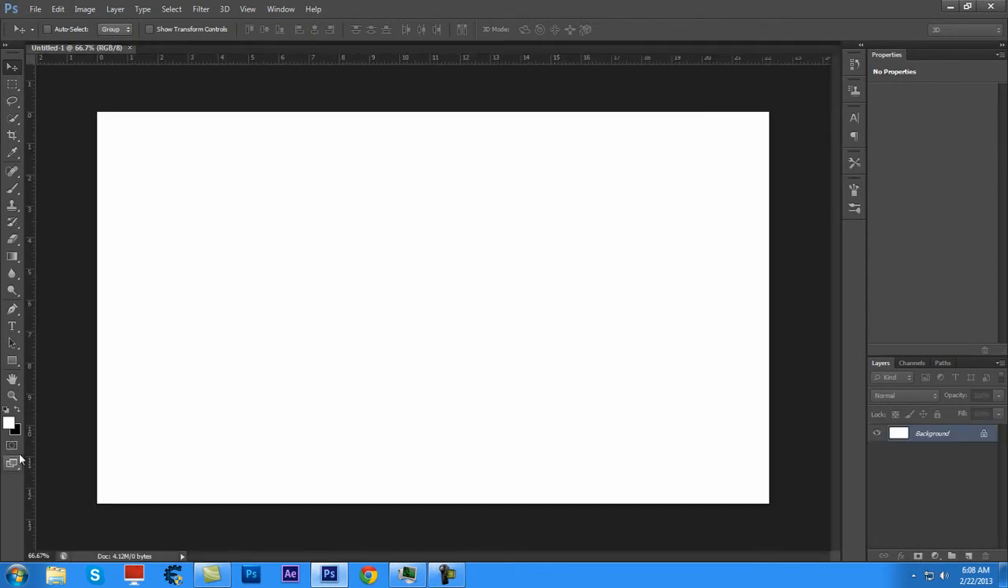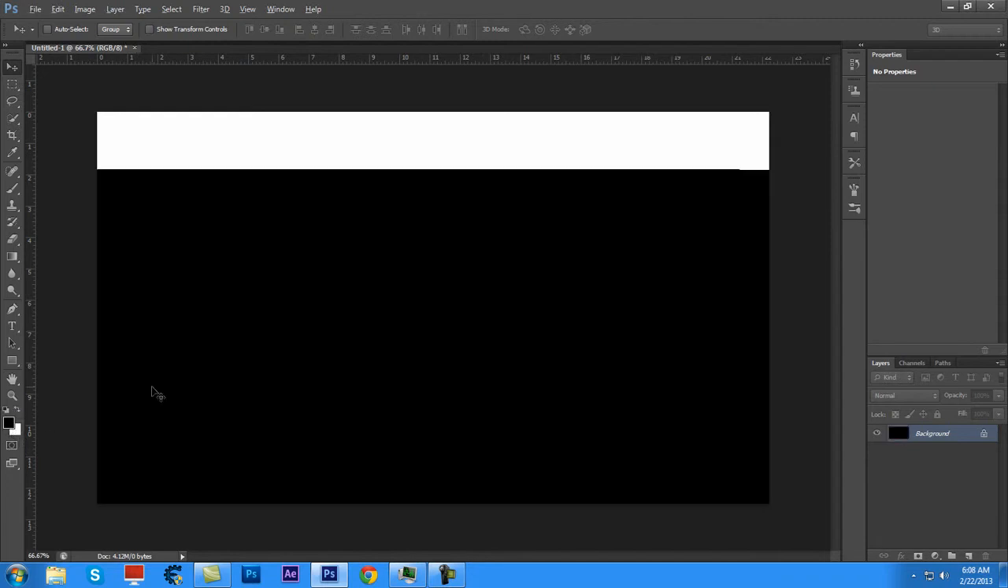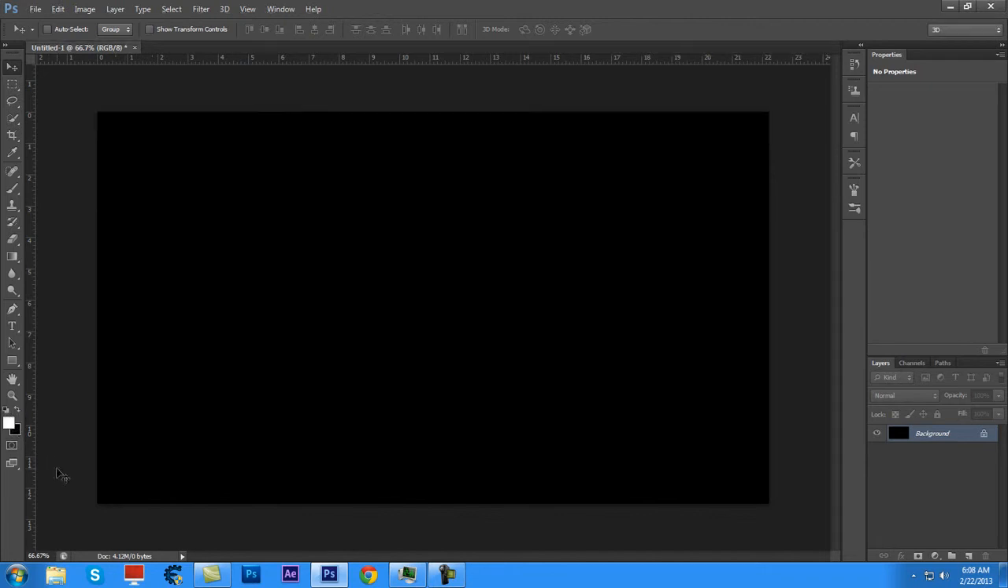Now you get this. Firstly, make sure you have black color here and fill this with black. Then you can change back to white. Never mind. Let's now create a new layer and name it start. Start with T, not with D.